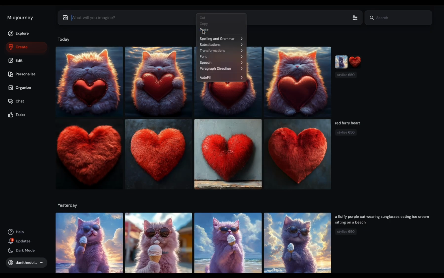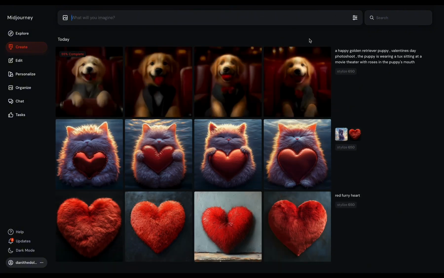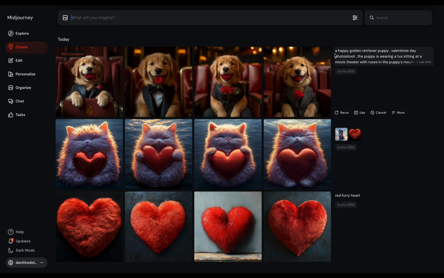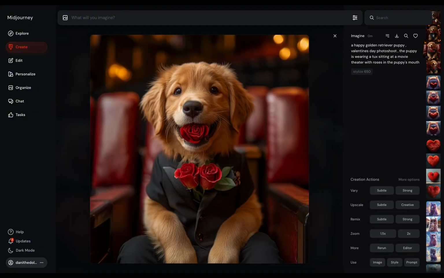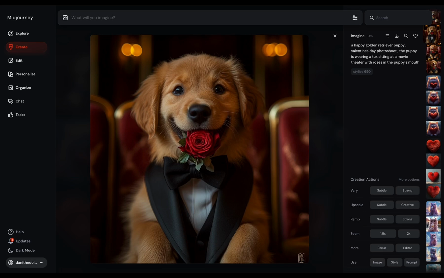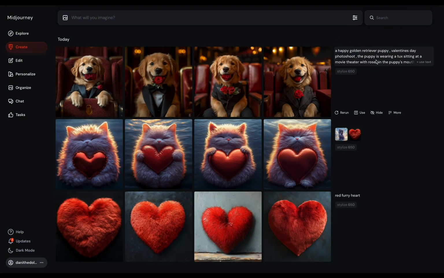Now we're going to paste our prompt from our Bing generator and see what we get over here in MidJourney. MidJourney does pick up on specific instructions a little better as far as the roses in the dog's mouth. But again, we could keep generating to get new images until we get it to exactly what we're looking for. This was a great one. But we're going to move on and continue with the 3D cartoon style in MidJourney.